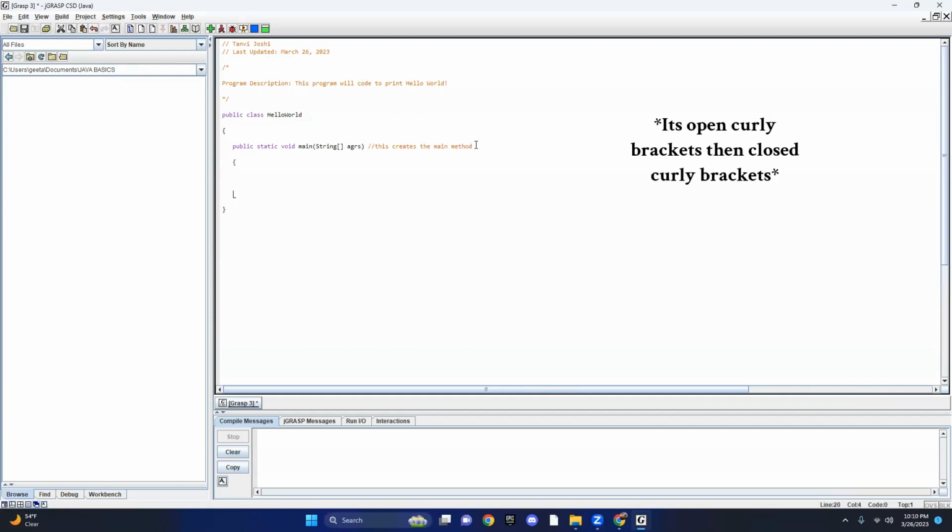So curly bracket, space, space, space, another curly bracket. We go in the middle and press tab. Now we are going to write this statement: System.out.println, parentheses, quotation marks, Hello World. Oh my god, my bad, this keyboard is kind of weird. Okay, Hello World. Let's put an exclamation point and close it.